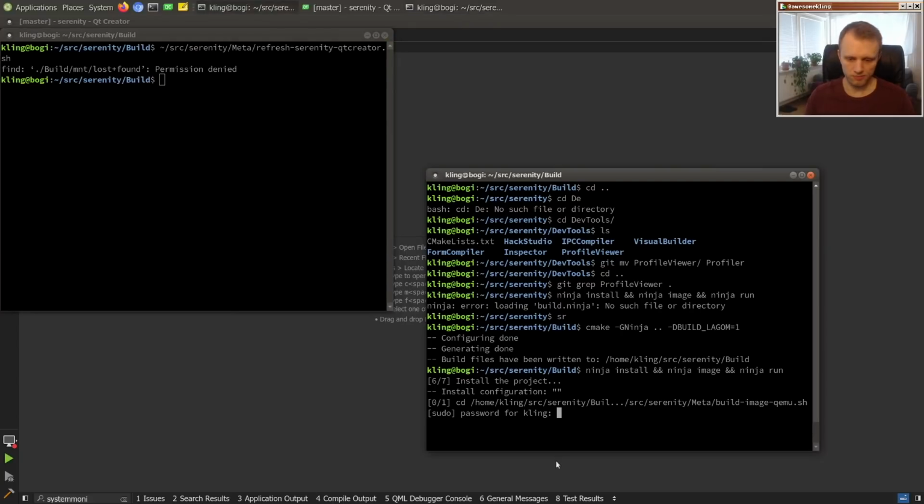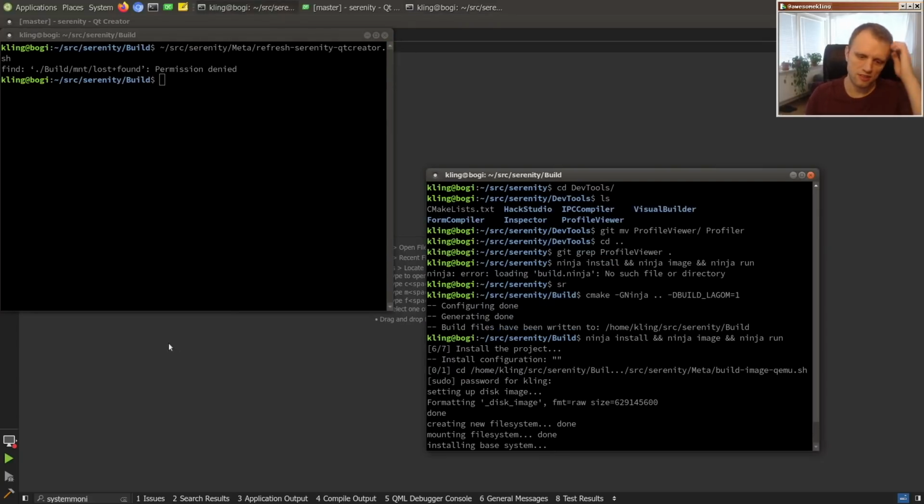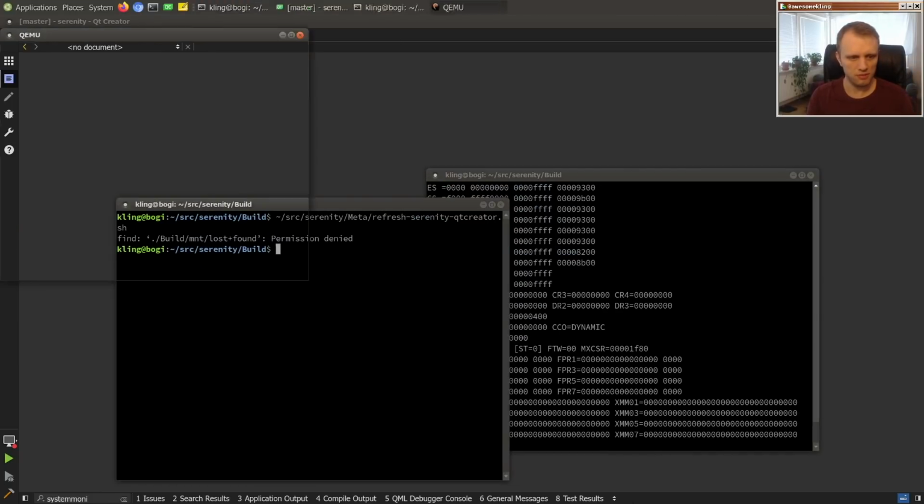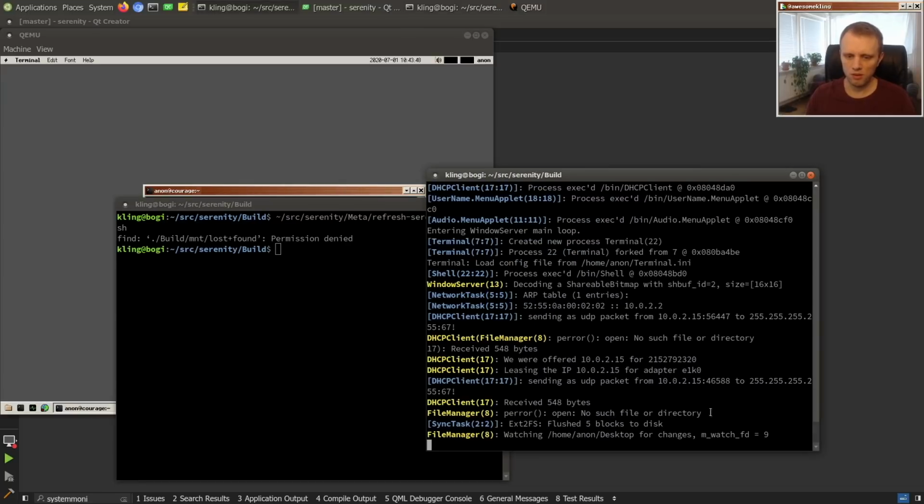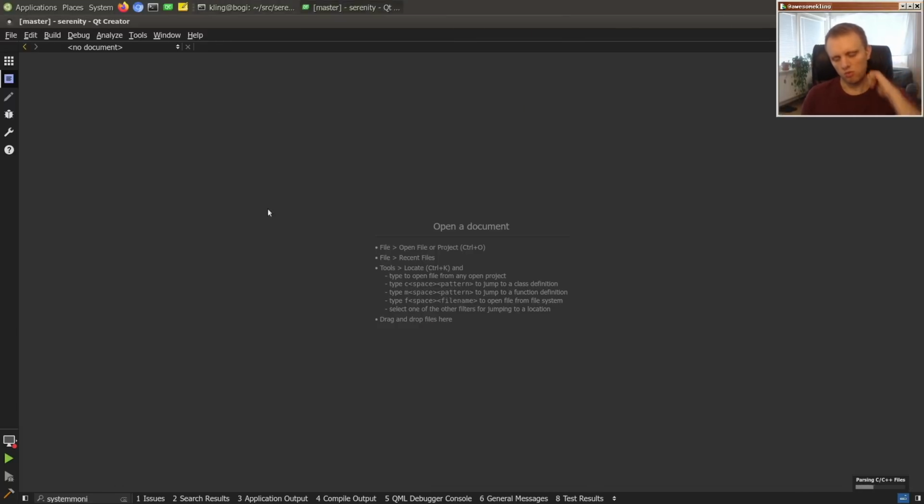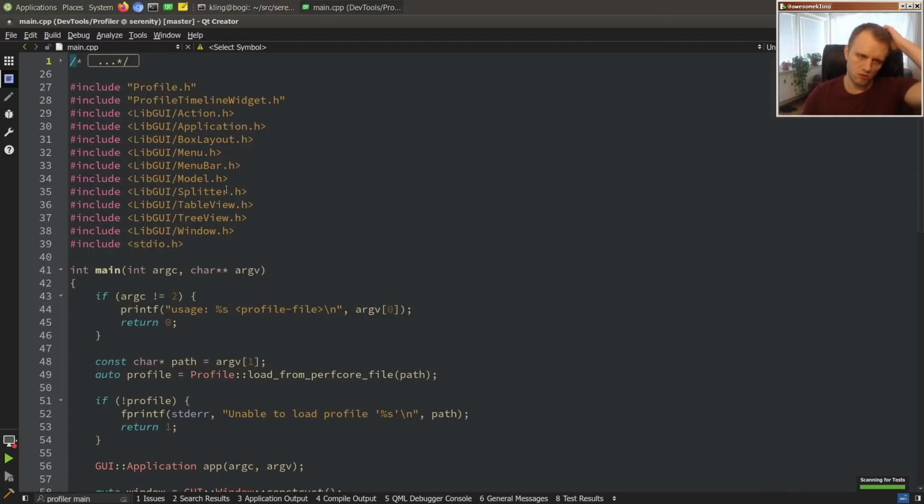And then I guess I still have a mounted file system here. Let me see if I can get rid of that. All right, so let's get started. Profiler main.